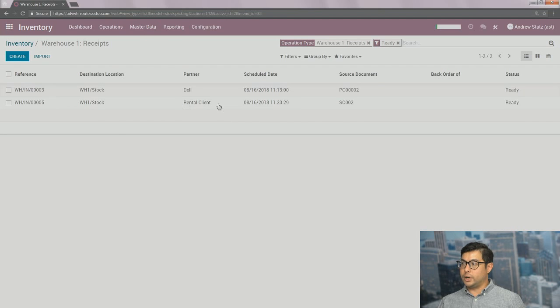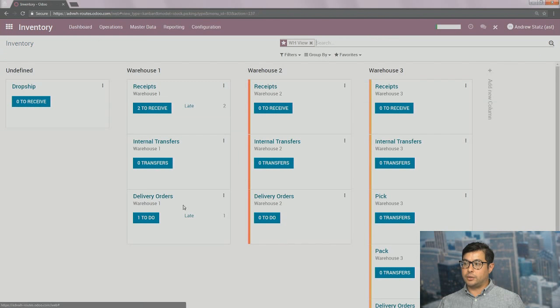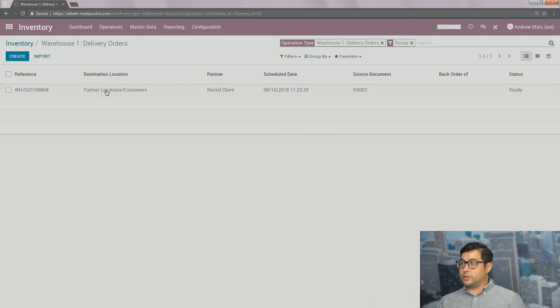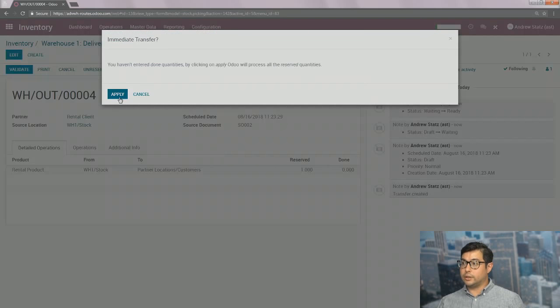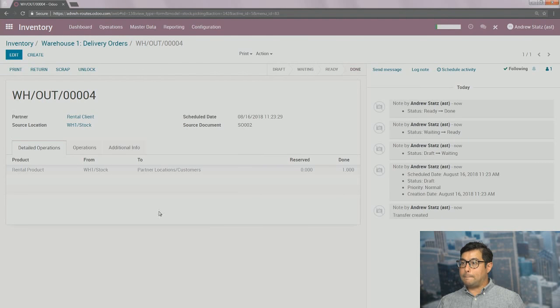So here's our rental client. That's the return that we're waiting for. That's already been generated for us, and we're not going to validate that until we even ship it out to the client. So first we need to ship it out to the client and deliver this rental product that we're sending to him. So we'll validate this, apply it, and that's done.